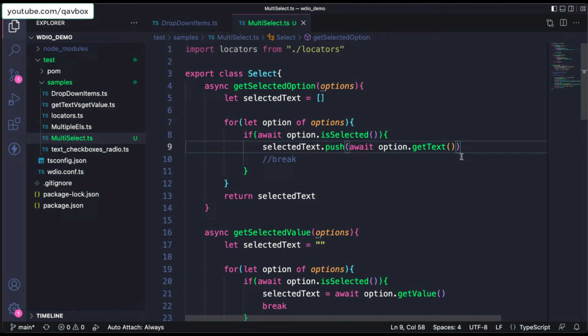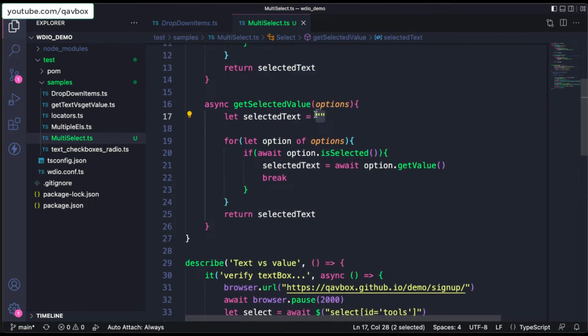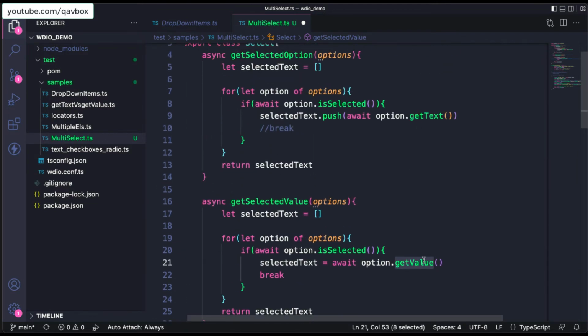So in TypeScript, the push method is to push all the items to this particular array. Now in this case, I'm handling first, middle, last, any kind of multi-selected options. If this condition becomes true, then it will keep on appending to this particular selected text, and I can return it safely. The same thing let's do for the values. Instead of getting the text, if you want to get the value, you can just use it, and you can see the only difference is get text and get value.